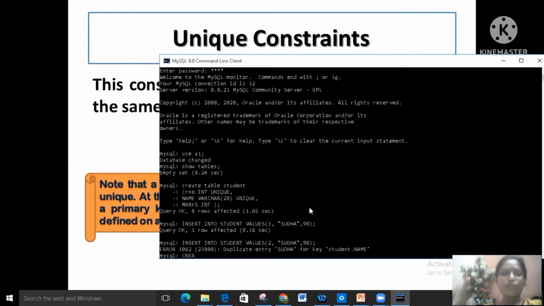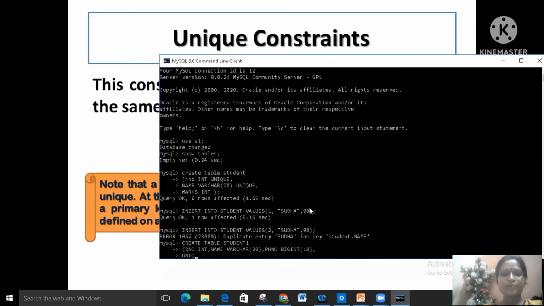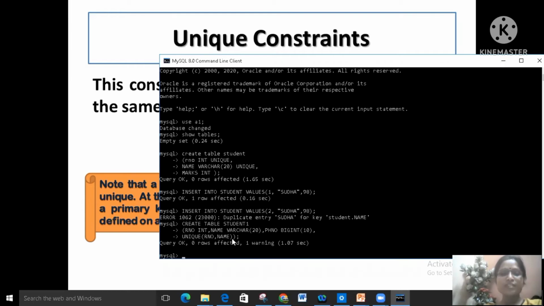Suppose I want to make one more table, let's say student 1, and I say roll number int, name varchar 20, right? And I did phone number, let's say bigint 10, right? And what else I want to do is I want to put unique constraint on roll number and let's say name. Let us check. So this is what I want.